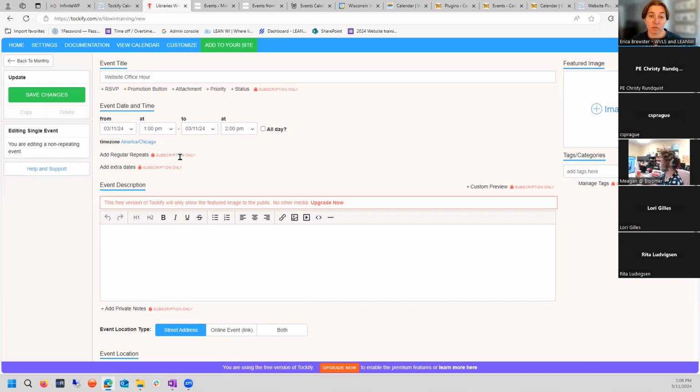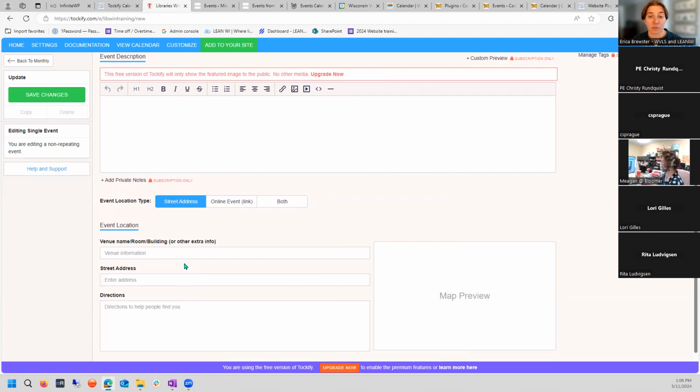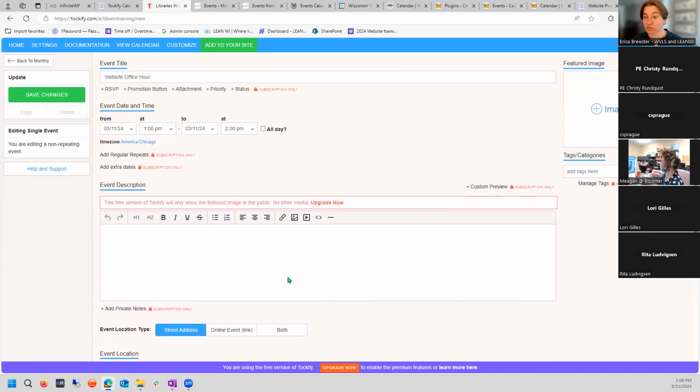In order to have a repeating event on Tockify, you have to have a subscription. And to add additional dates, like if it's an event series, then you need to have that. So it will only show the featured image. There's a lot of limitations when you have the free version, but I'm only working with the free version here, but this will tell you very cleanly what things.